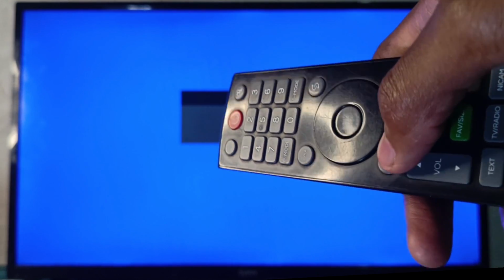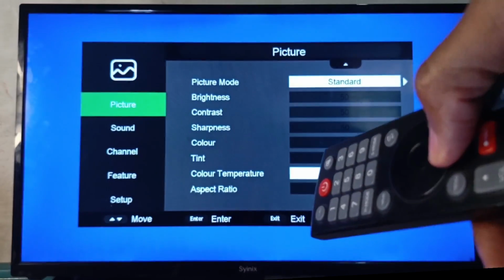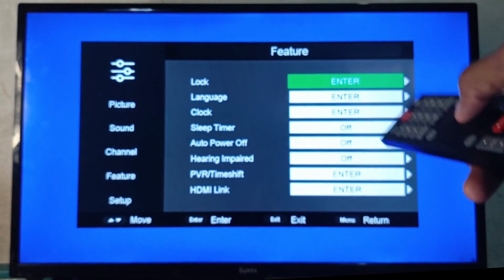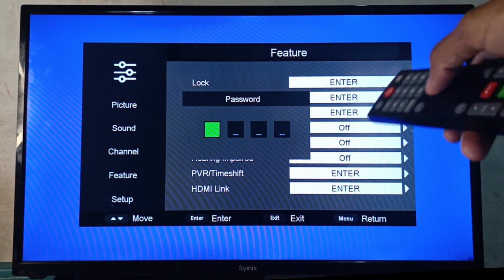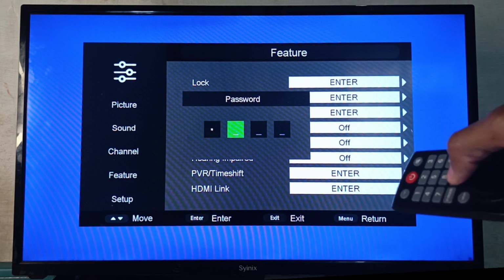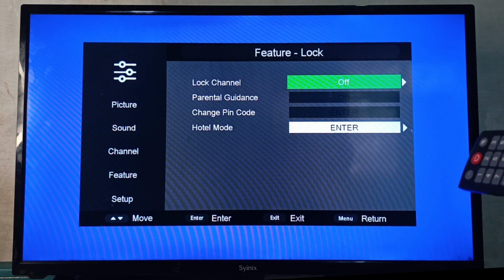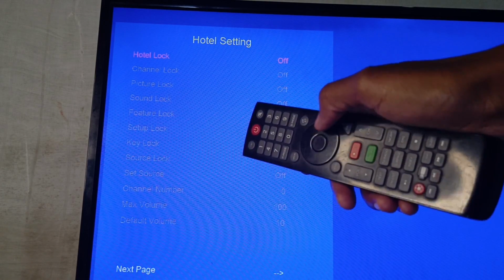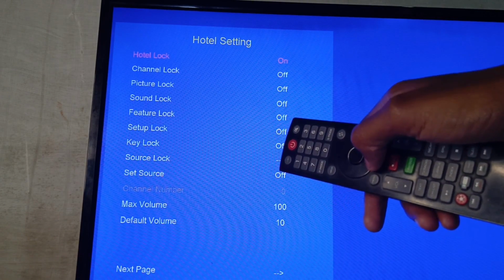To enter into hotel mode, press the menu button, then scroll down to feature and press OK. And in lock, press enter and you can enter your own password, or the default password is usually 0000, and scroll down into hotel mode and press enter. If the hotel mode is in the off position, just press the right navigation button to enable it.